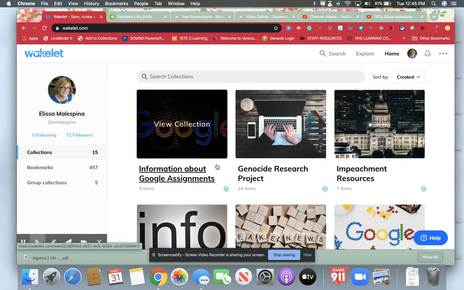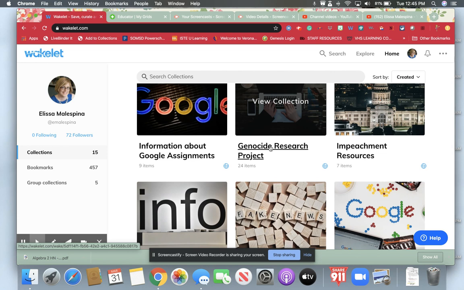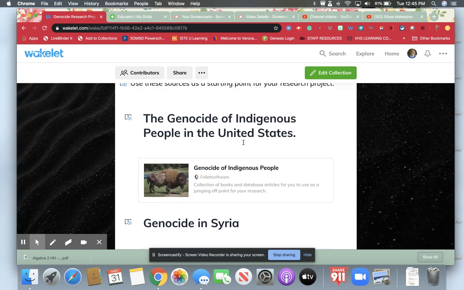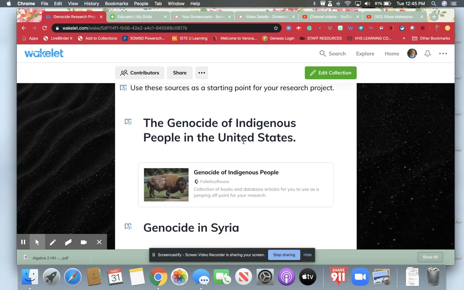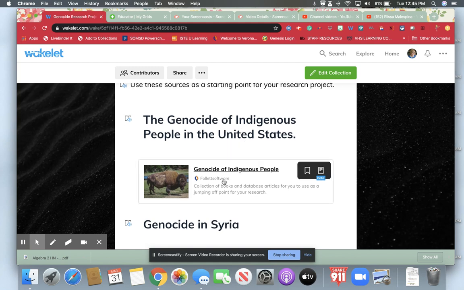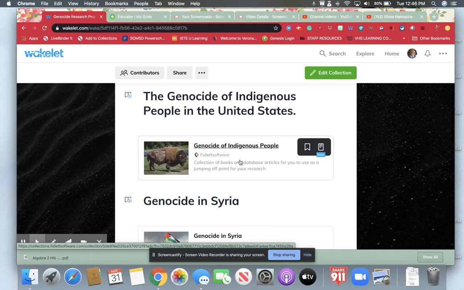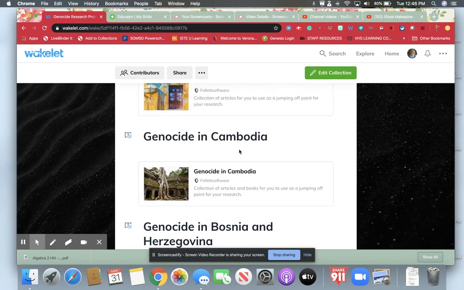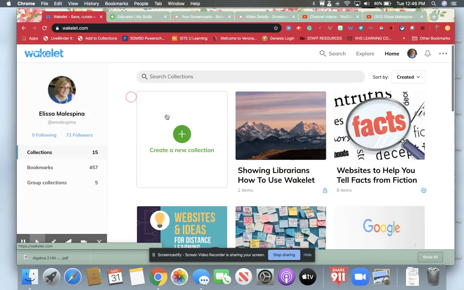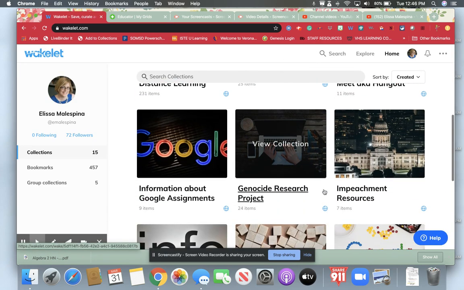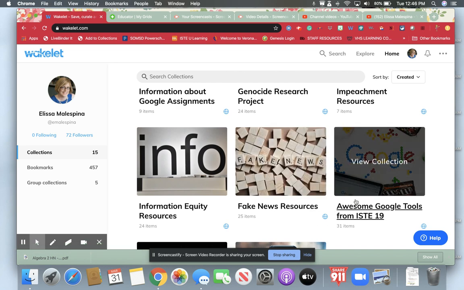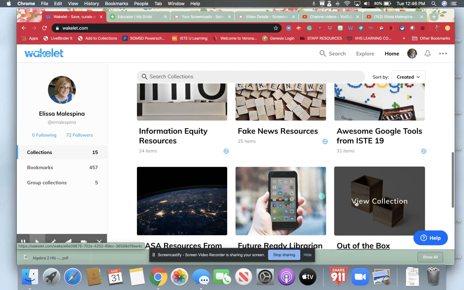I have information for a genocide research project they were doing. So I put everything that I had curated into one spot for them. This is the collection of books and articles that I have from Follett in the Destiny collections that I just put in one place so that they could go to one place to get everything. And it wasn't all over the place for them. They know how to just use the Wakelet. So I've used it for fake news resources and information equity resources and tools from ISTE.